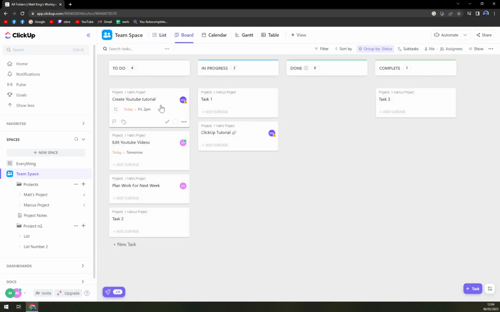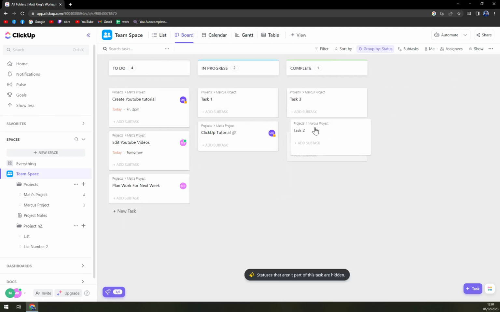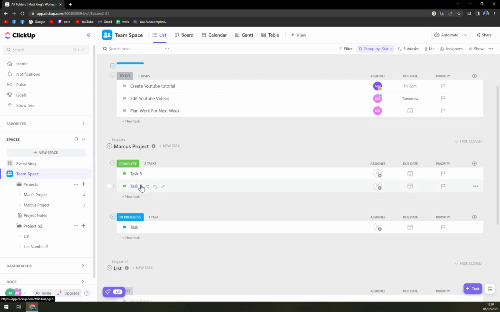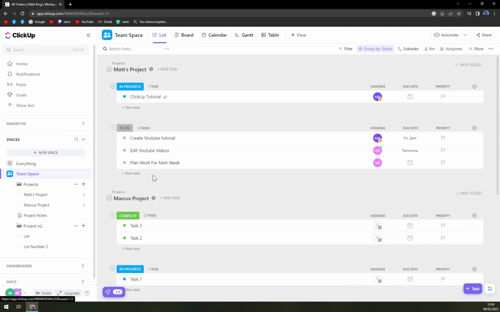So for example, we have something created to do, like task number 2 in a Marcus project, and we want to click with the left mouse button and drag it underneath the complete if it's complete. So we see that task number 2 and task number 3 are completed. Also, they change the status inside of the list view as well.